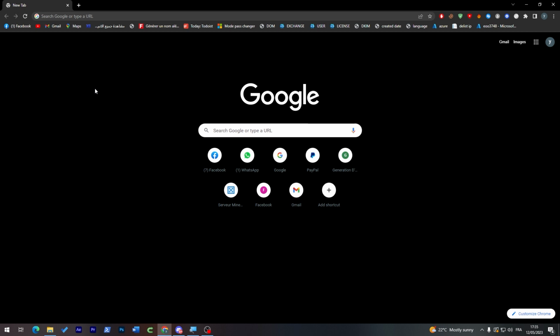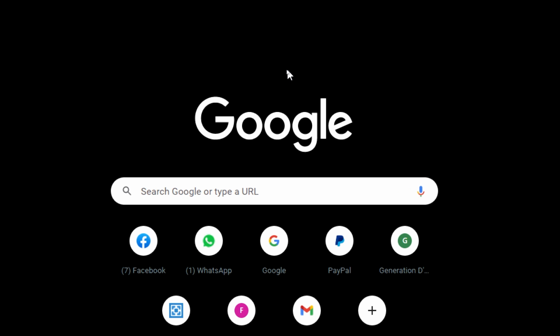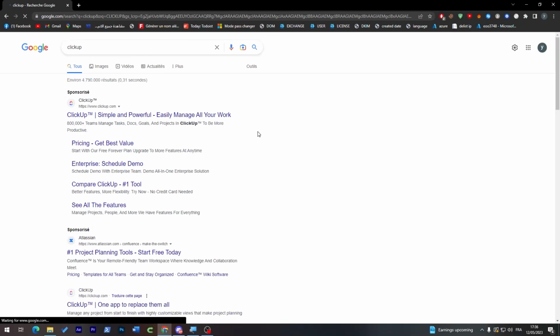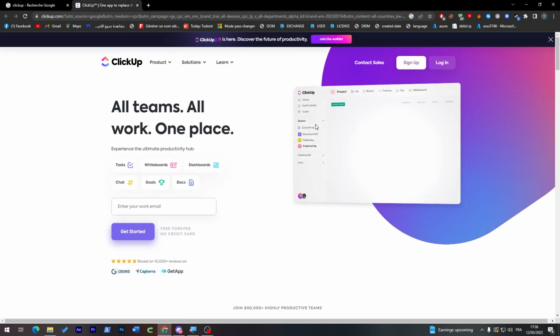The first thing that I will need you guys to do is simply head up to your browser and then go to the URL section and search for ClickUp. Now, after you did that, click on the first link, which is clickup.com. So let's do that. And as you can see, it has been opened.